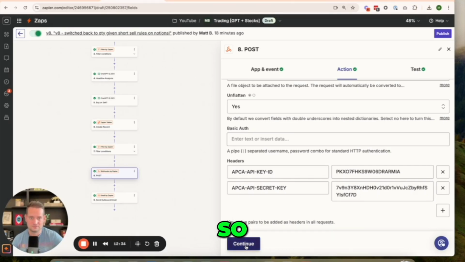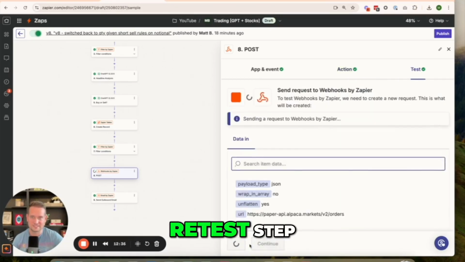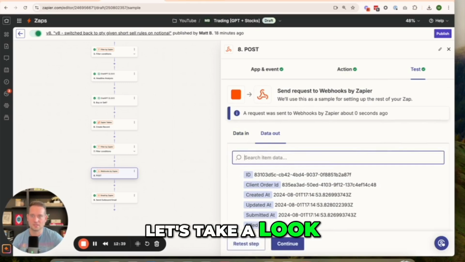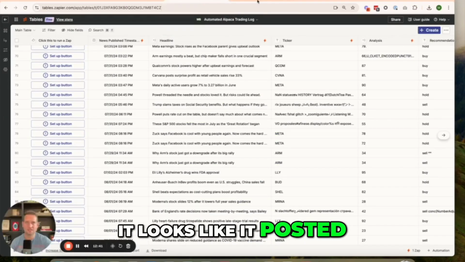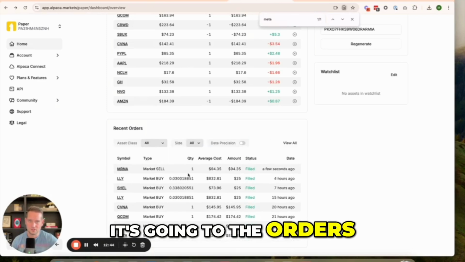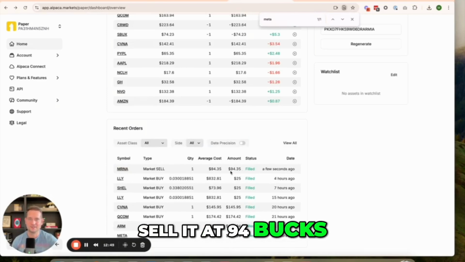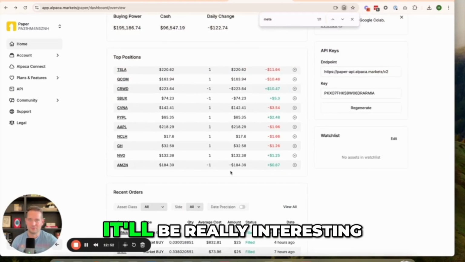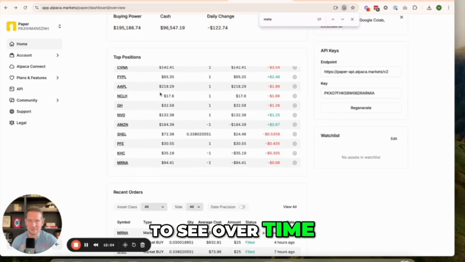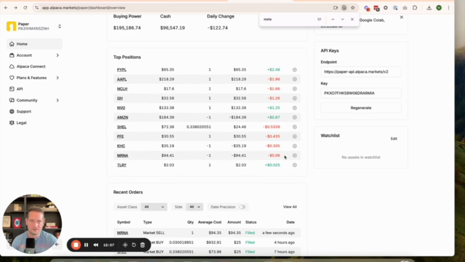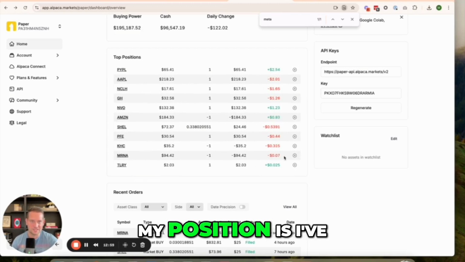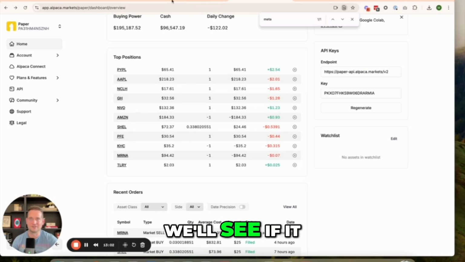So let's try it. Retest step. Boom. Let's take a look. It looks like it posted. Let's go into the orders. Look what just came through. Moderna, sell it at 94 bucks. Awesome. It'll be really interesting to see over time if this works out or not. So far, my position is I've lost 7 cents. We'll see if it works out over time.